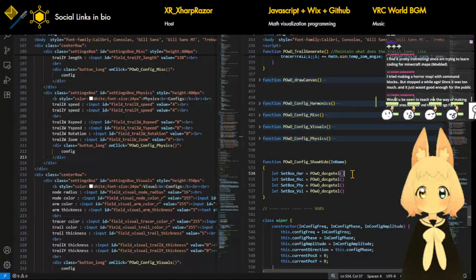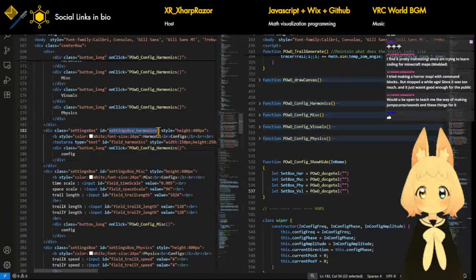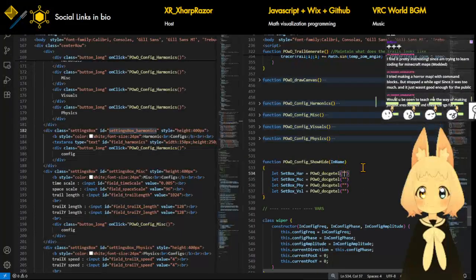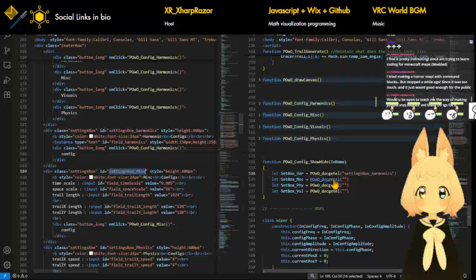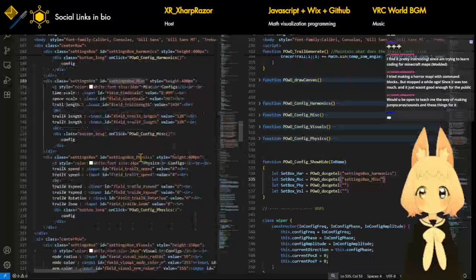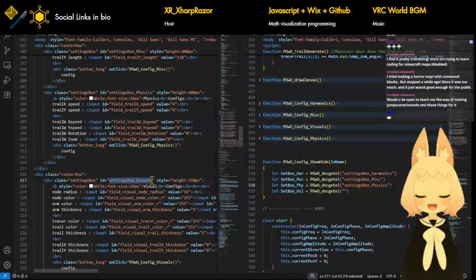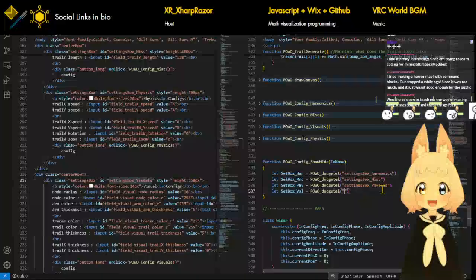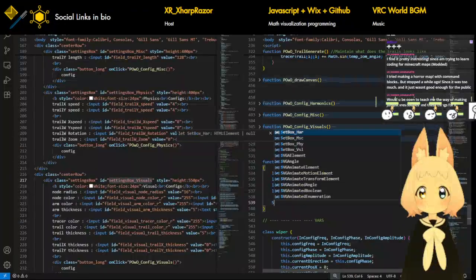Now we just have to tell them exactly what it is to look for. So here we go. Control C adds for the harmonics. Control C. This one is for misc. And then Control C. This one is for physics. And then Control C. This one is for visuals. So for now, all of them, let's just collapse every one of them.